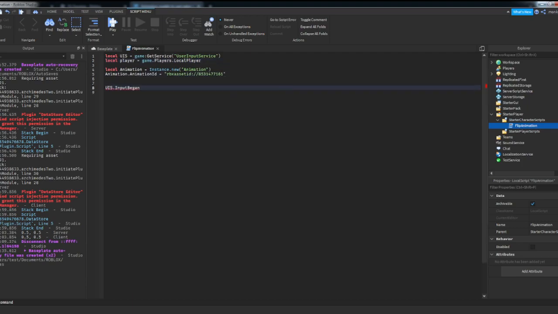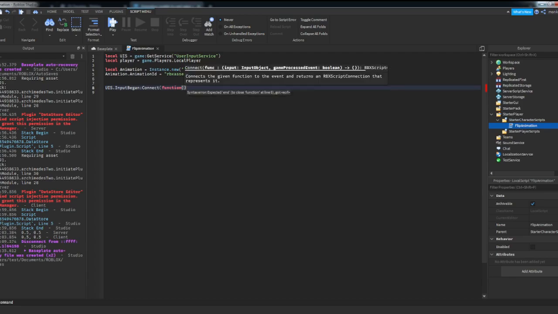Then after that we can do UIS.InputBegan:Connect function. Right after that we can do input in the parentheses, and then we can do comma chatting. So now we know for chatting and what their input is.